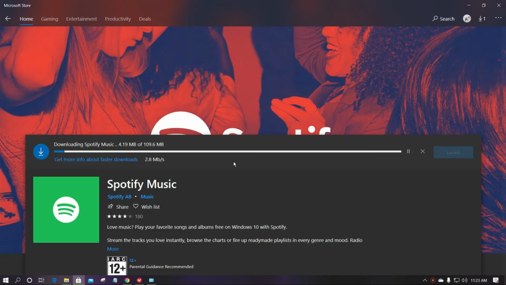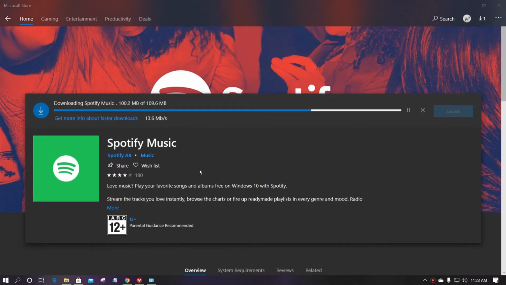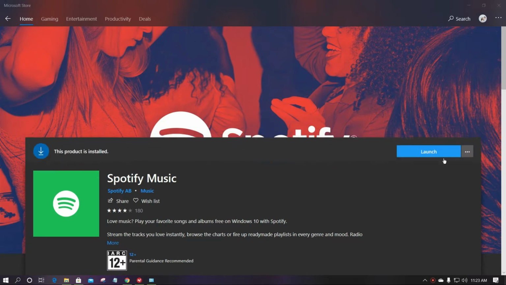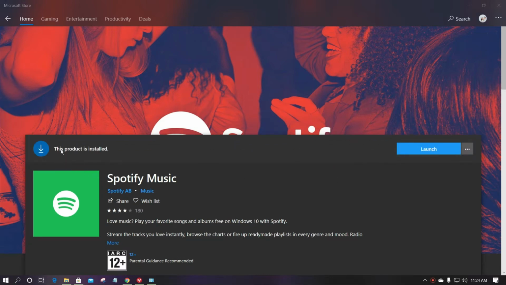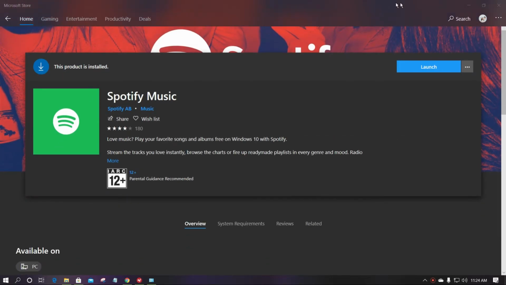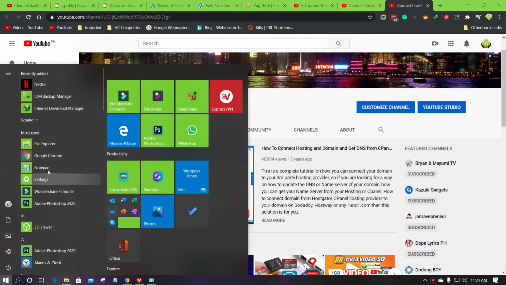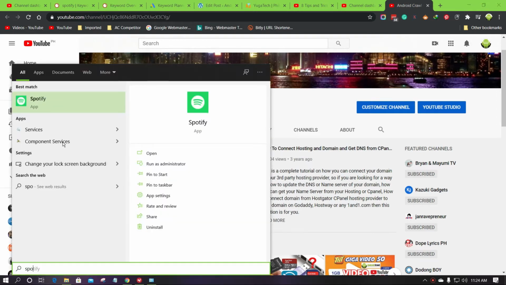Okay, so now let's just wait for a couple of seconds until it completely installs. So this is installing, and you can see that the application is installed. If you want to remove this one, let's check if this application has already been installed. So let's search Spotify, and okay, you can see that it's already been installed.